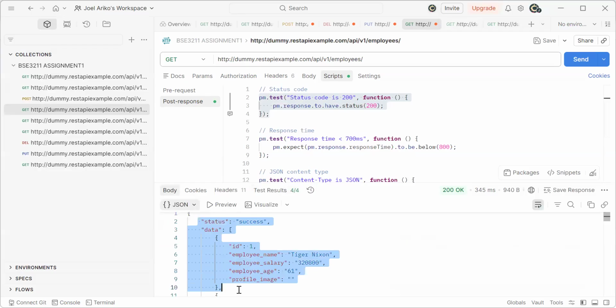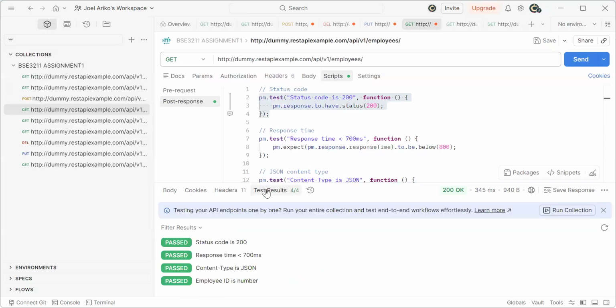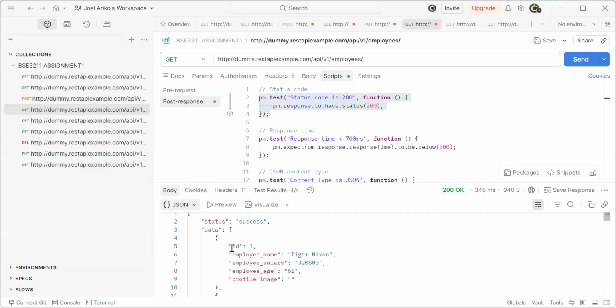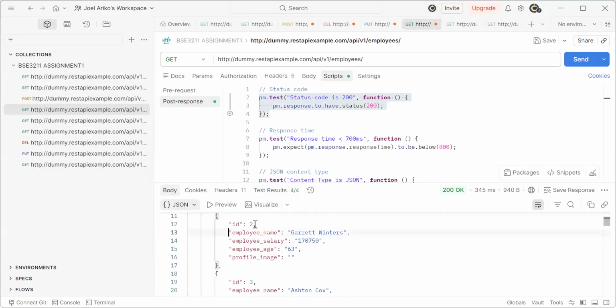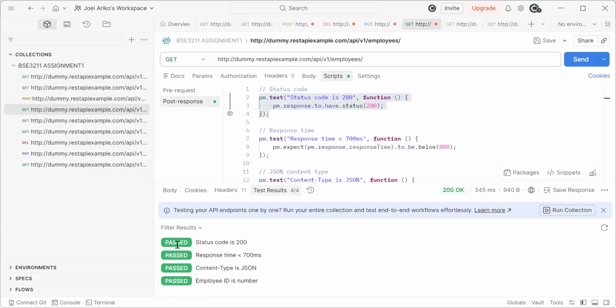Then the JSON type, when you check here, these are JSONs. You're seeing the data is in JSON format. It has curly brackets, and it's written like a dictionary, which is very true. Then the employee IDs, hope you're seeing them here: employee ID 1, employee ID 2, employee ID 3, like that. It is displaying IDs, meaning all our tests passed.